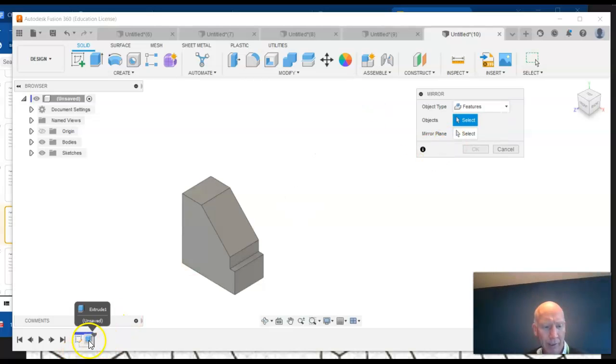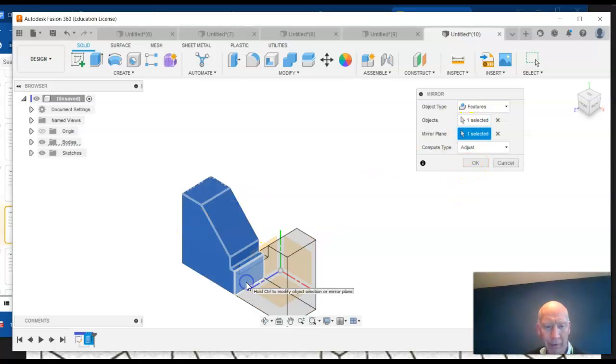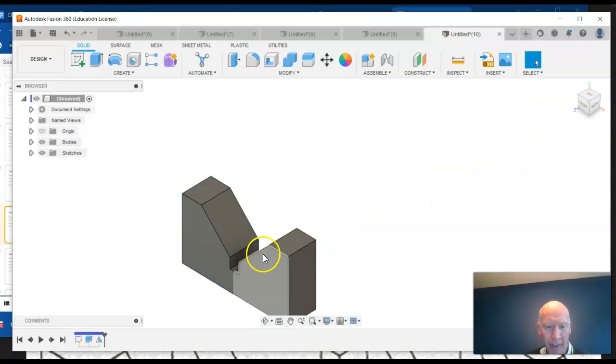And our feature, we could select it down here. We could select it right here. Is the whole thing we just made. And then your mirror plane, what is that? Well, it's this little face right here. And you click OK, and it's game over.